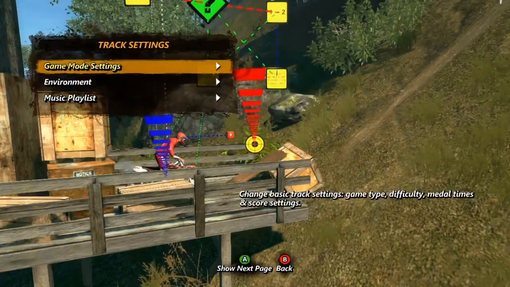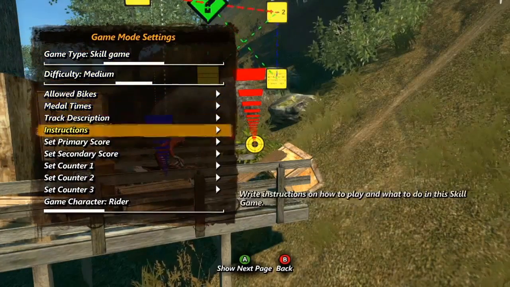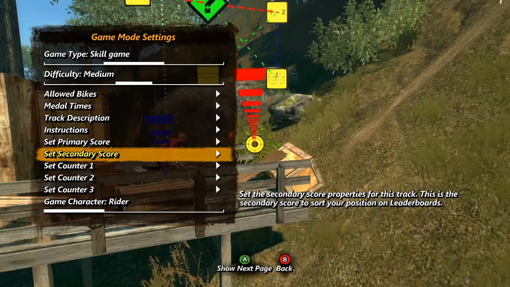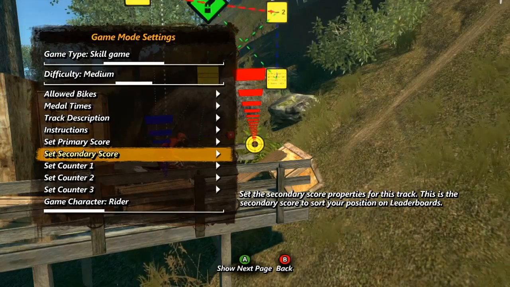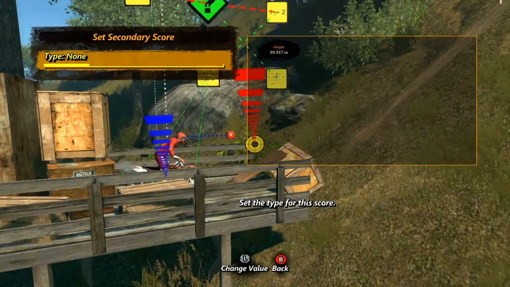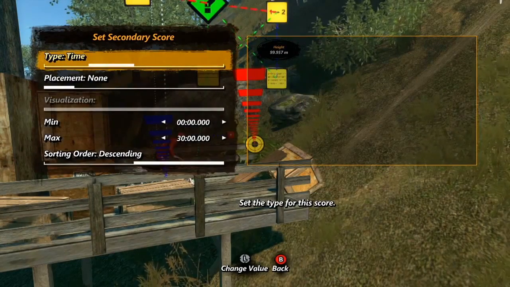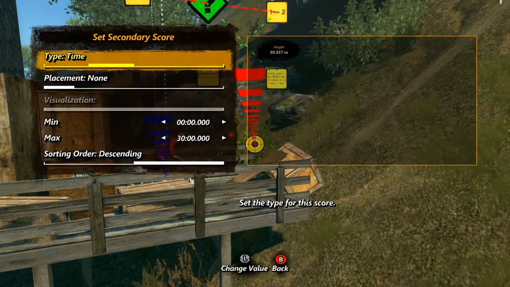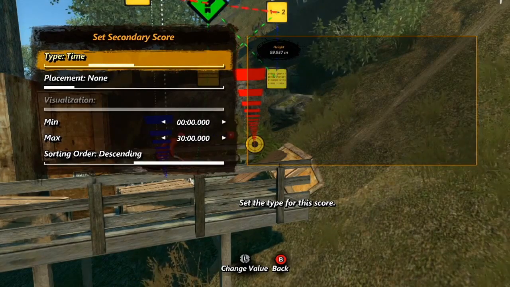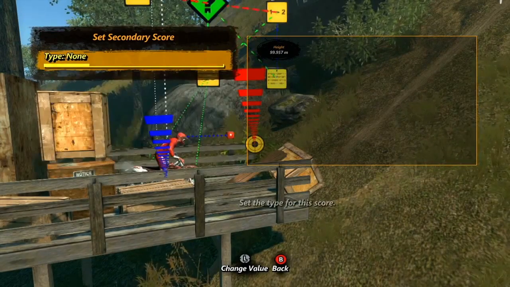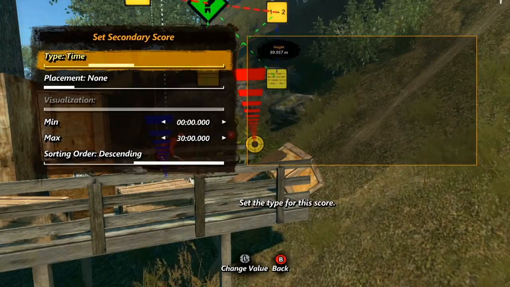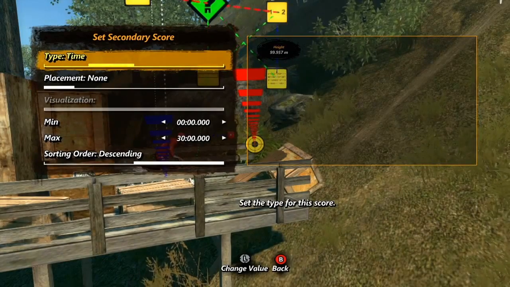Our next option is Set Secondary Score. The secondary score will determine how players who achieve the same primary score are ranked on the leaderboards. Selecting this option will bring up a submenu, basically the same as the one we just looked at for primary score. However, you can choose to have no secondary score, so in type, you will have the extra option of none. For our example, a good secondary score is time, so I'll set that.